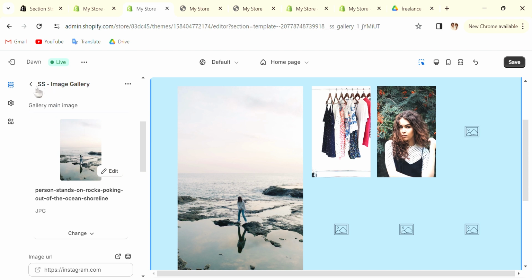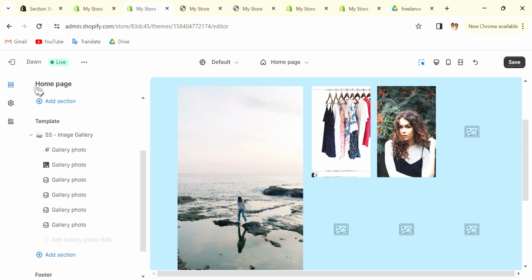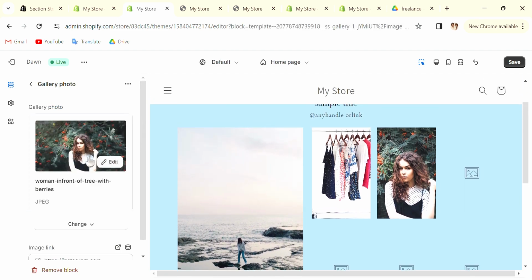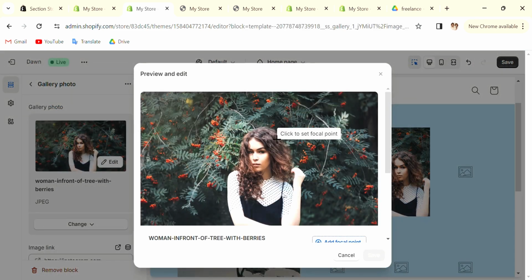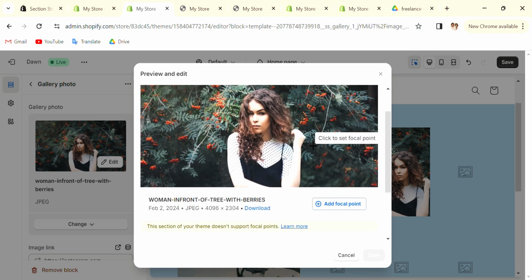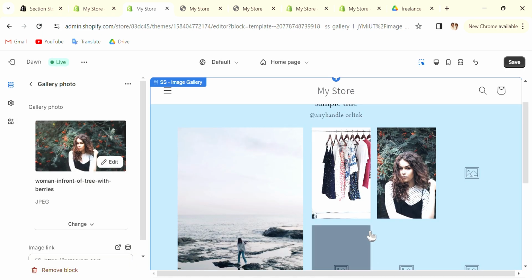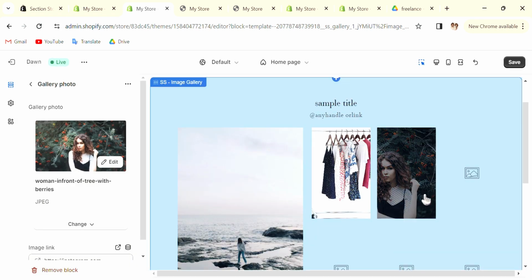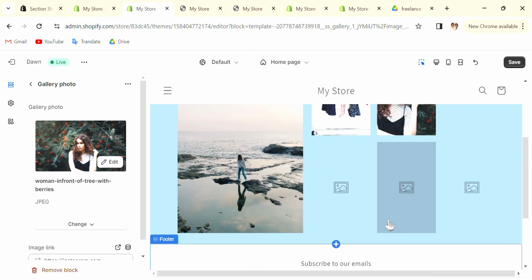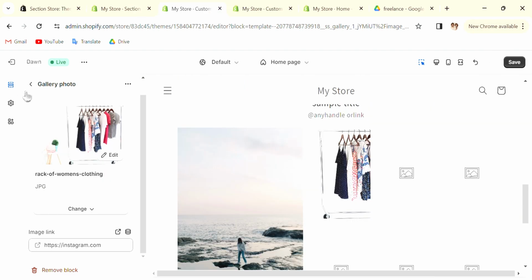But another example is, in the image of this girl, now the focal point is just in the middle. But if you want the focus to be the hand, you can bring the focal point onto her hand, and this is going to be the result. Yeah, so you can always use this feature to adjust the photos that you are putting into the gallery.